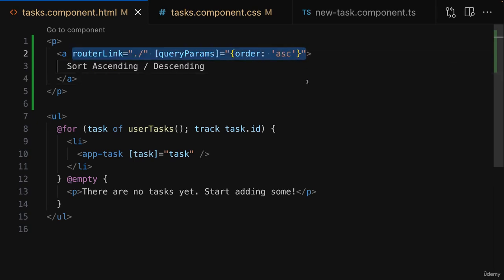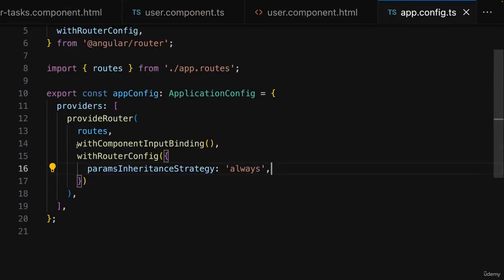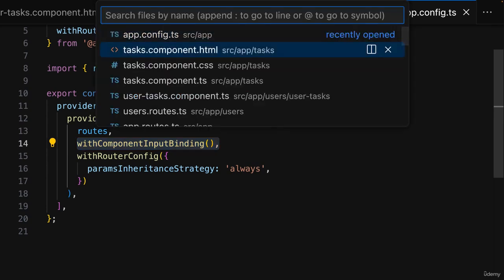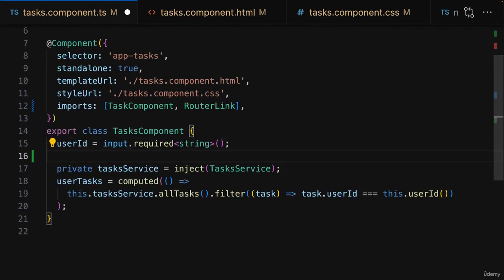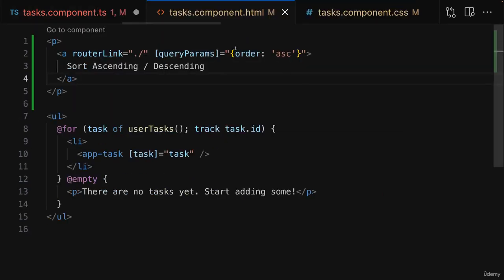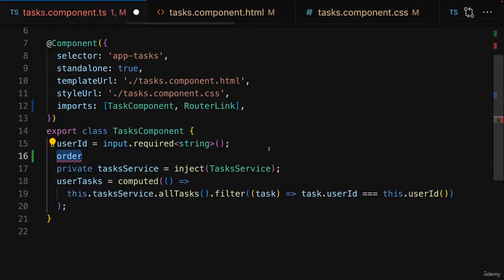So setting query parameters is pretty straightforward. How can you now extract the currently active query parameters though? Well, in two main ways. If you got component input binding enabled, as we do in this demo app, you can simply add a new property to your component. A new property that has the name of your query parameter, for example, order. Order because that is the query parameter name I chose here. If you chose a different name, you'll need a different input name.